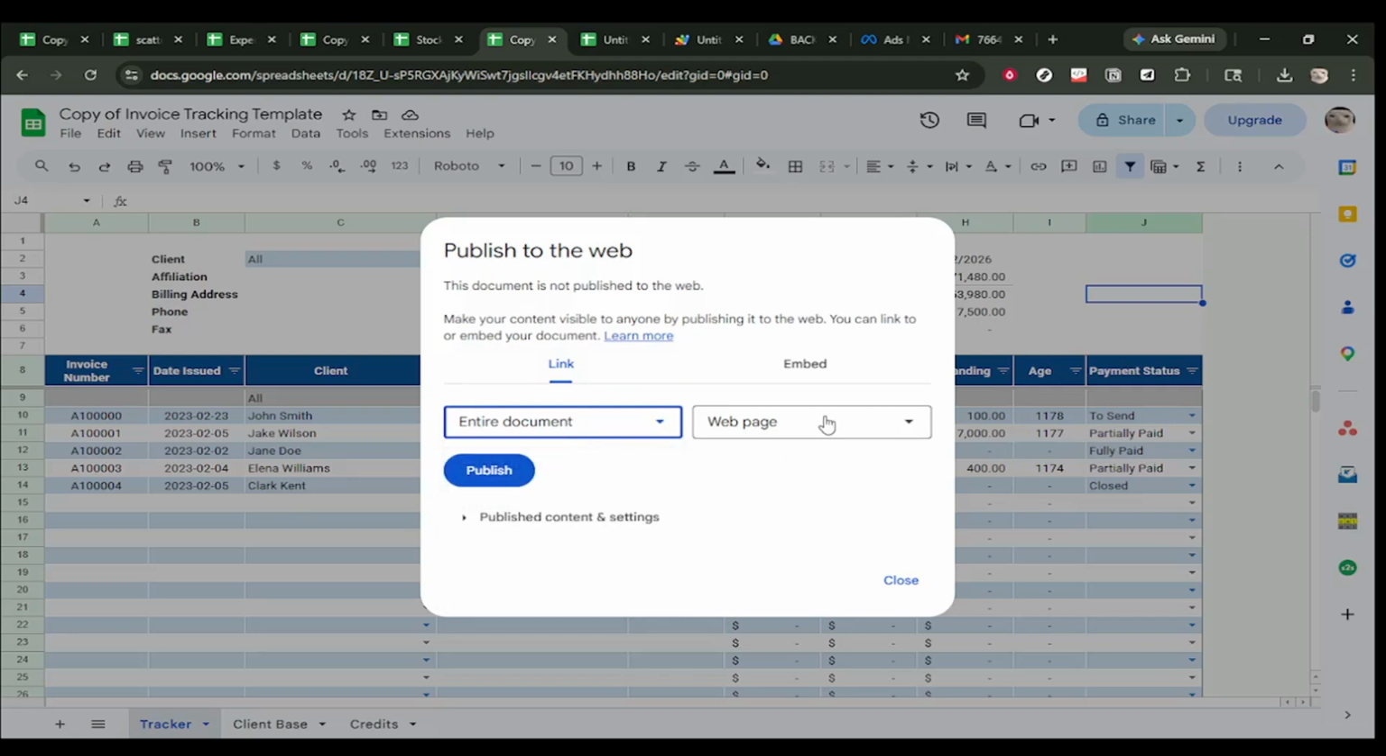Make sure you double-check what you are publishing, especially if the sheet contains private business details. If needed, remove or hide anything sensitive before you finalize.